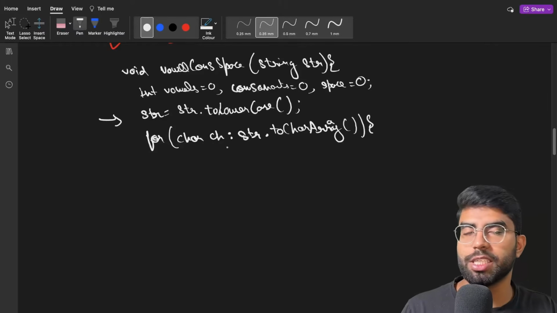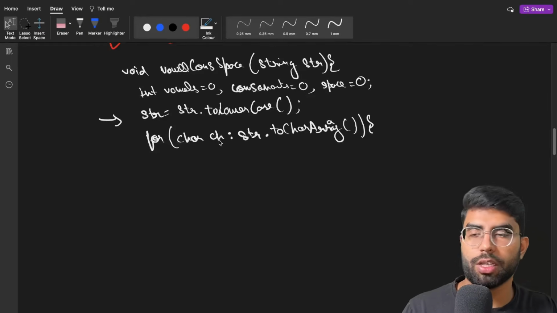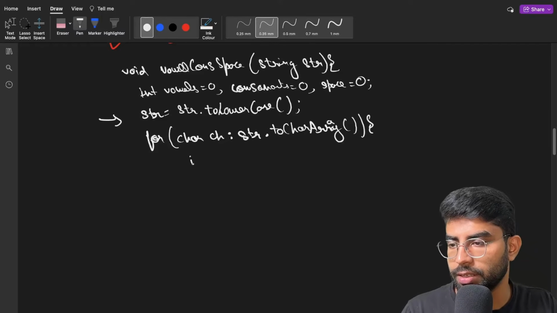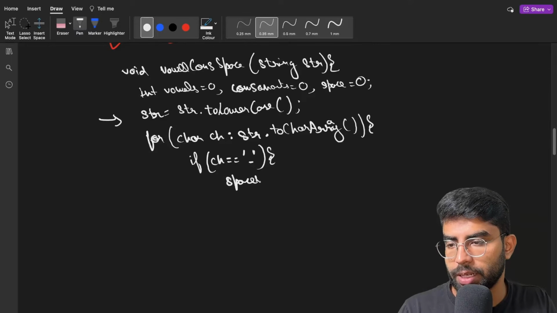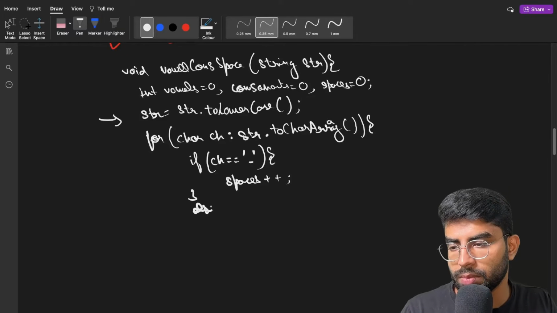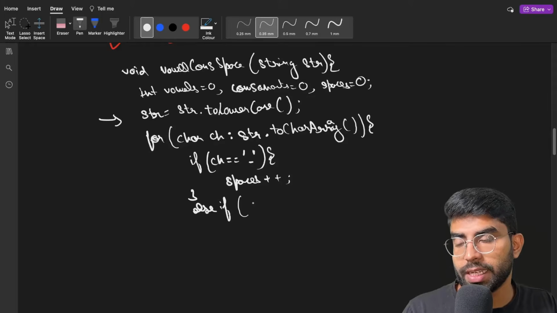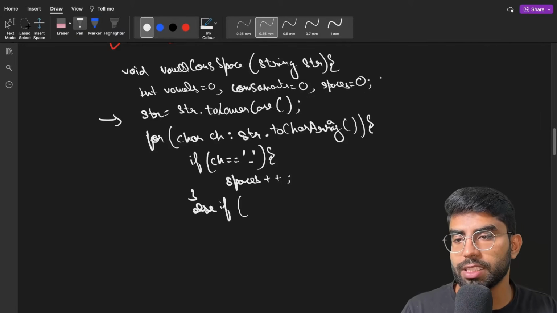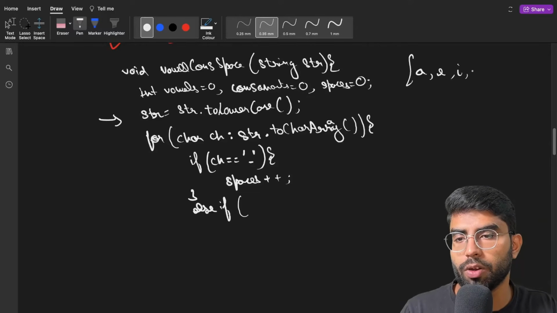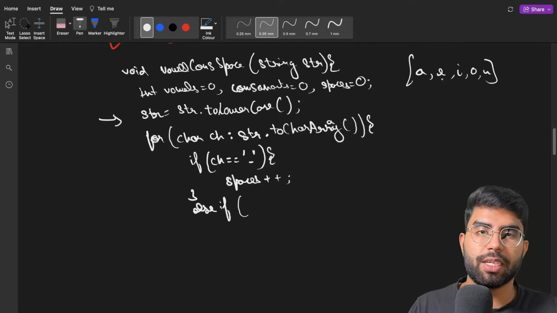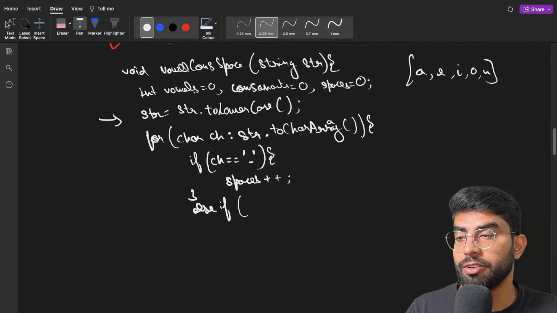Now we need to check the conditions, if it's space or the vowel or the consonant. We will have the if conditions, right? If ch equal to space, here it's space, then we will increment the count of space, right? Spaces plus plus. Else, we will check if the ch is present in the vowels array, that is A, E, I, O, U. If it's present in this array, we will increment the count of vowels.